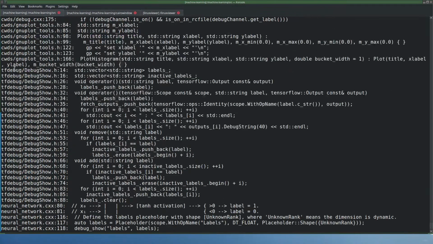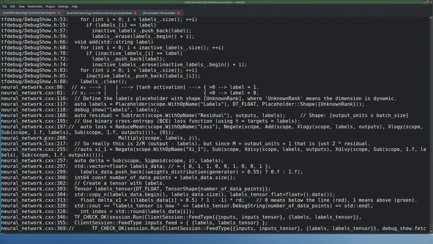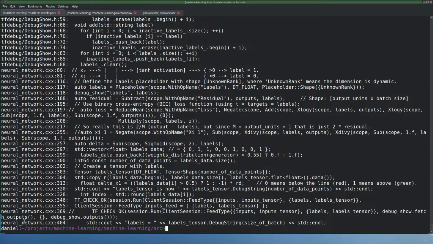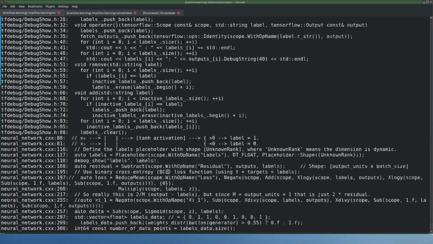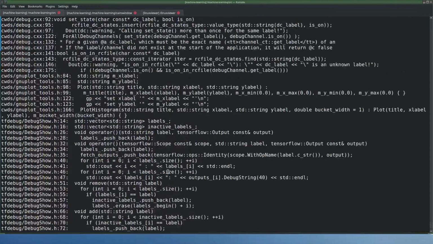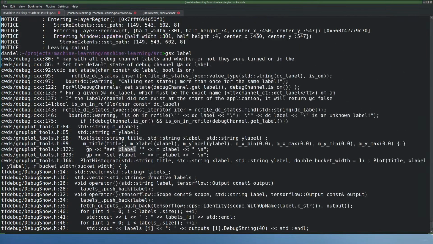Debug. TF debug. Neural network. We don't have. Oh wait. I don't think I have access labels. Oh, I do. X label. Can you plot?